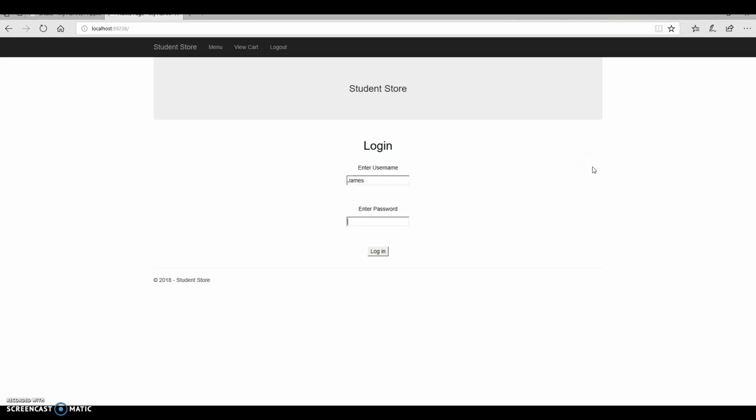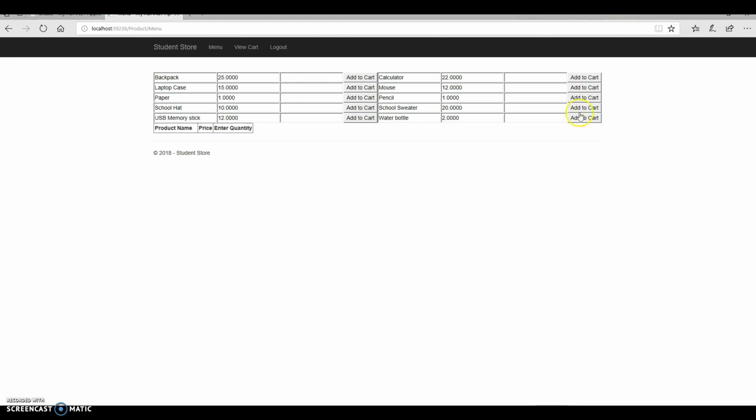So I'm going to log in. It sends me to the store. This here is the student store menu: product, price, and enter quantity. So let's say I want to add 1 laptop case. We'll add that. It goes back to the page.